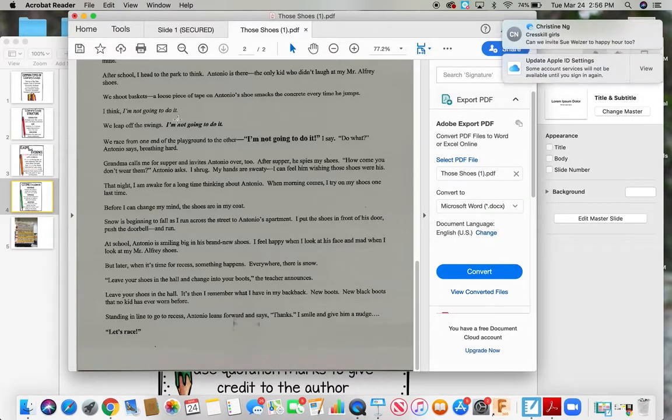"I think I'm going to do it." We leap off the swings. "I'm not going to do it." We race from one end of the playground to the other. "I'm not going to do it," I say. "Do what?" Antonio says, breathing hard. Grandma calls me for my supper and invites Antonio over too.